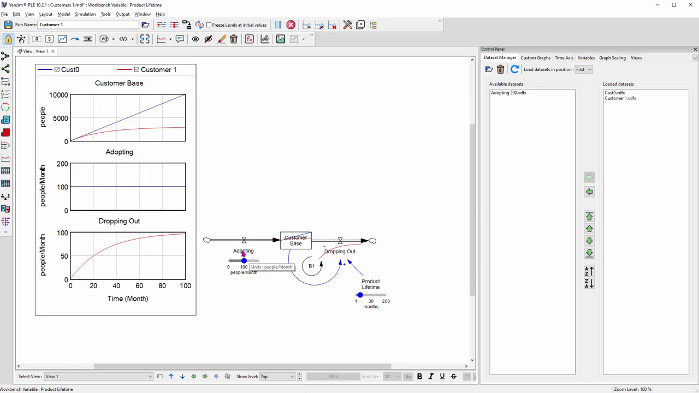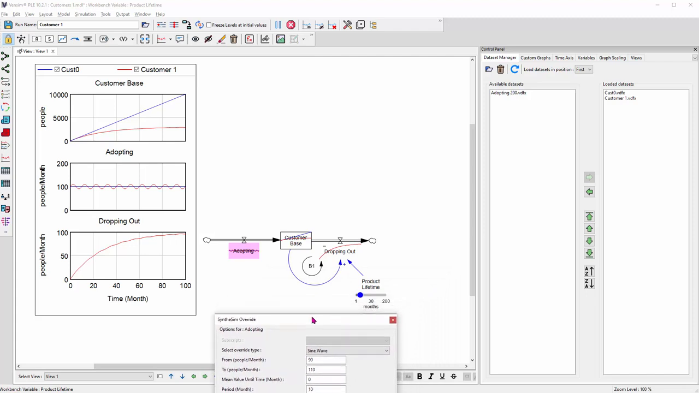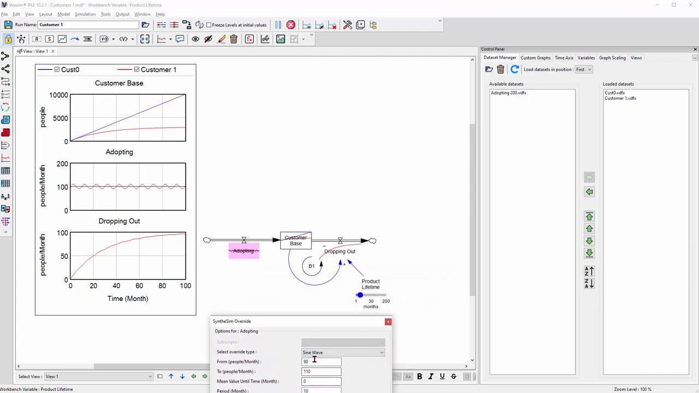Another thing I could do is feed in various kinds of test inputs for adopting. So for example, if I override this, I could give it a sine wave where I specify the mean value and the period. So here you'll notice this is sort of interesting. Adopting has a very clear signal. I could even make this a little bigger by making it go from 50 to 150. So now adopting has a pretty strong sort of seasonal behavior to it. If I wanted this to be literally seasonal, I suppose I could make this 12 months.